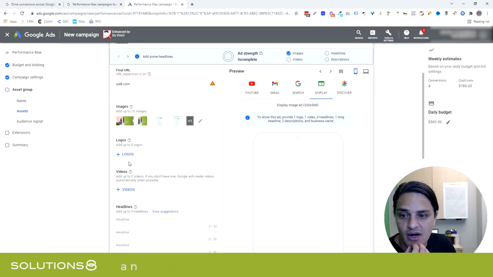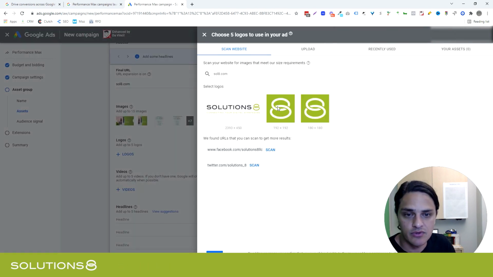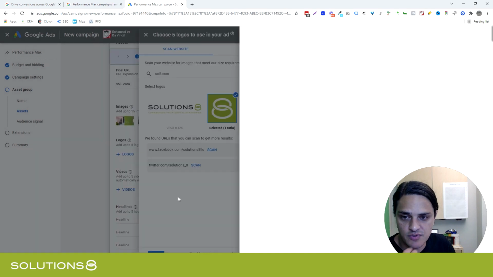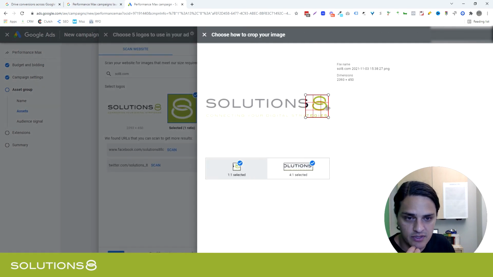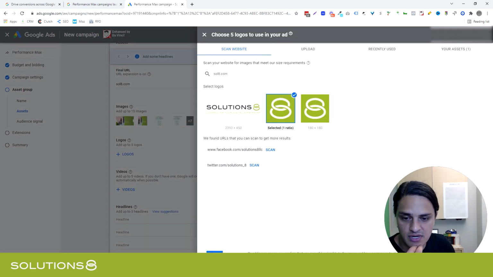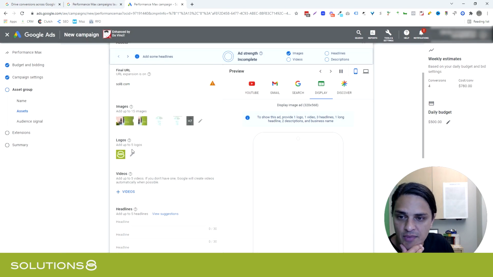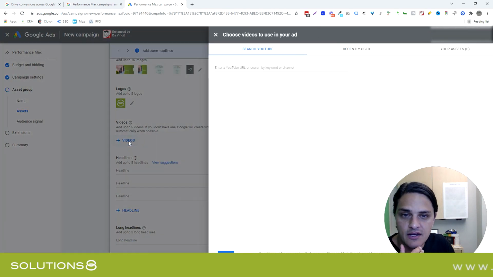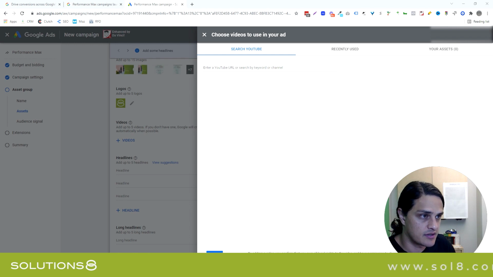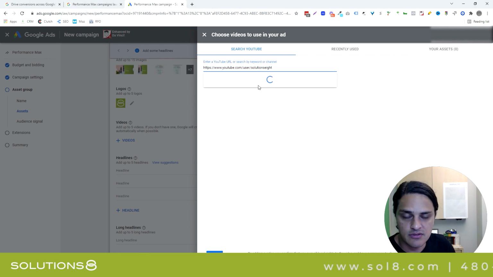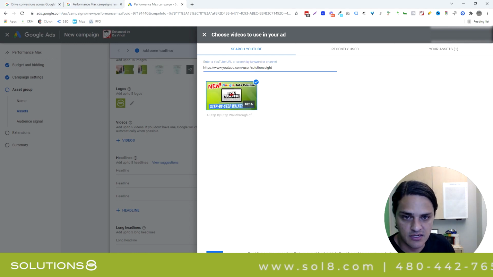Save. Now, I want logos. Oh, don't have to upload a logo. Google's got it right here. Note that the favicon is really what they're going for. If I try to upload my logo, then Google just says no. Nice try. So I've got my logo. I've got my images. Videos. I can just go, let me get my channel real quick. Just give Google my YouTube channel and then choose a bunch of videos based off of that channel.